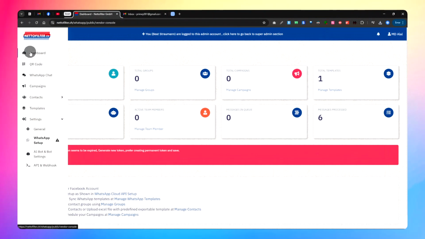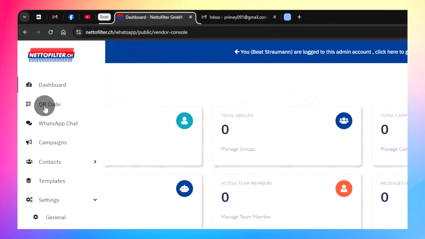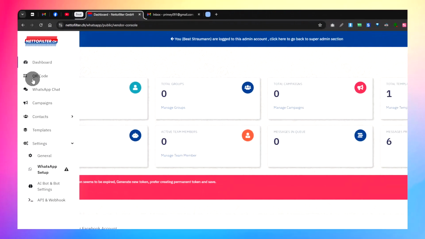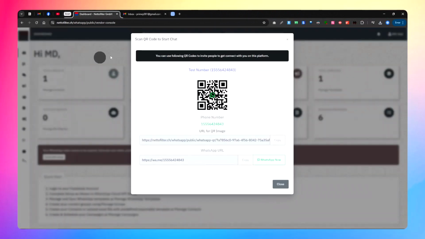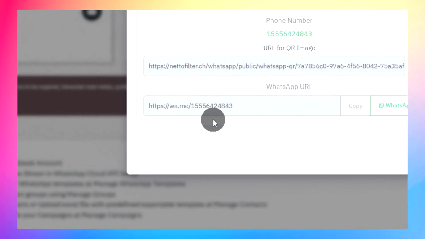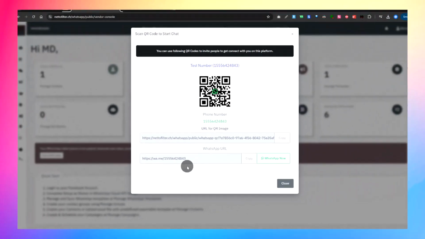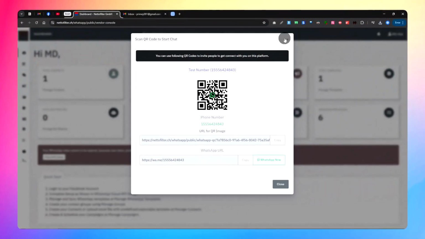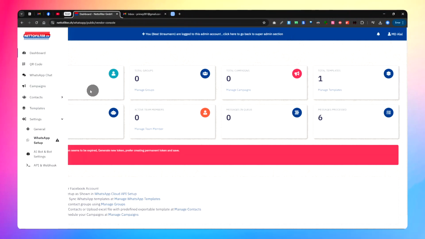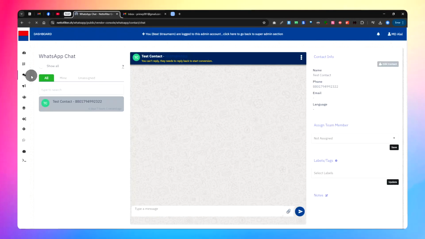Now, let's move to another important feature, the QR code generator. You'll see a QR code on the screen that can be scanned to connect your WhatsApp device. This feature is helpful if you want to share your WhatsApp connection with other team members or devices quickly. You'll also notice that the QR code is linked to your phone number and includes a special link for easier setup. Now let's check out the chat section.